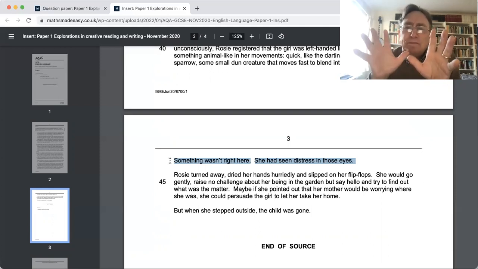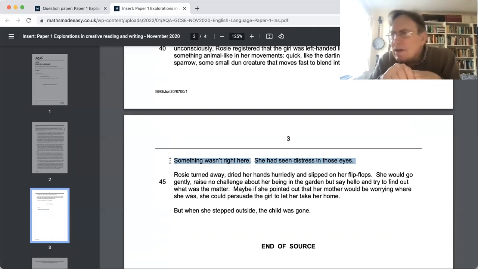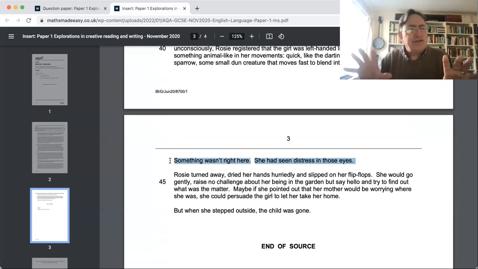So now the first reaction of Rosie is suspicion, anxiety for her children. There's something not right here. Danger, danger, danger, like somebody pressing an alarm button.